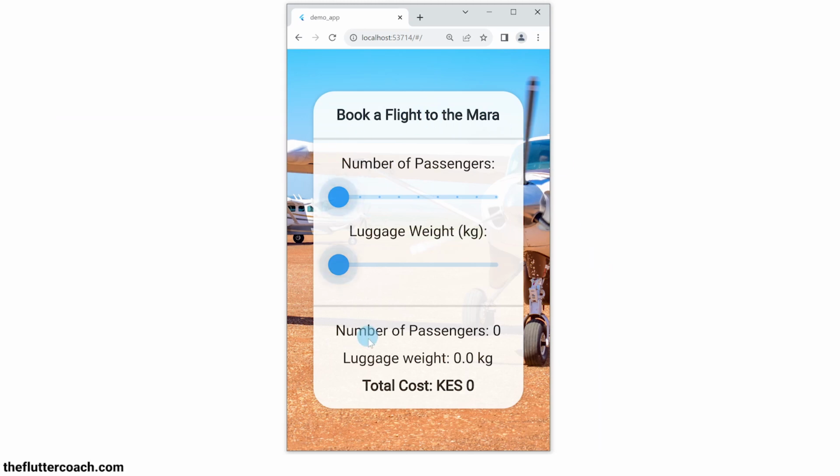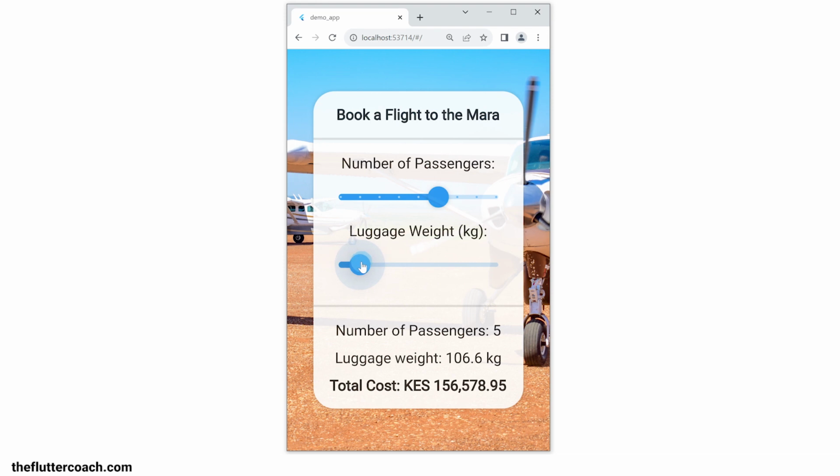This Flutter app uses the slider widget to select the number of passengers as well as the amount of luggage when booking a flight to the Mara. As I move the sliders around, it calculates the cost of the flight in real time. Let's code this app from scratch.